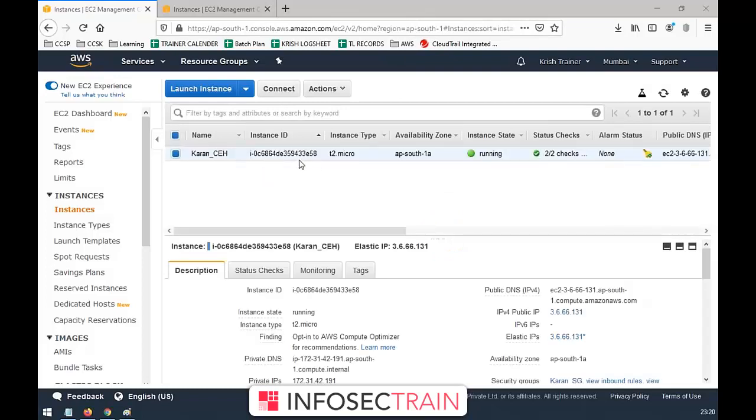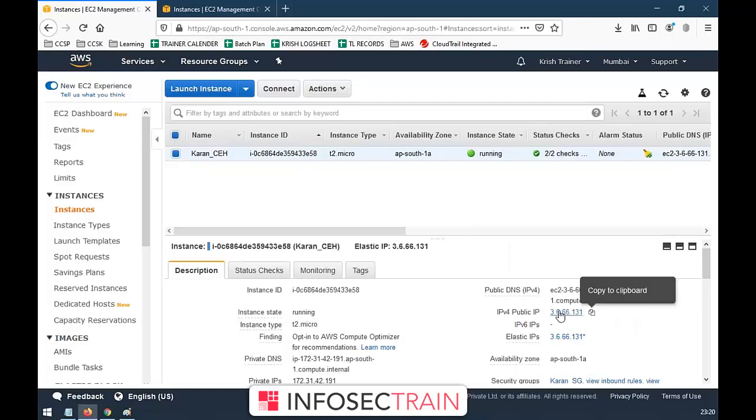See this. This particular server can be accessed from anywhere in the world using this IP address. I haven't configured anything, I have only a restriction here. But still, if you have this IP address or a DNS name, you can basically call it from anywhere in the world.